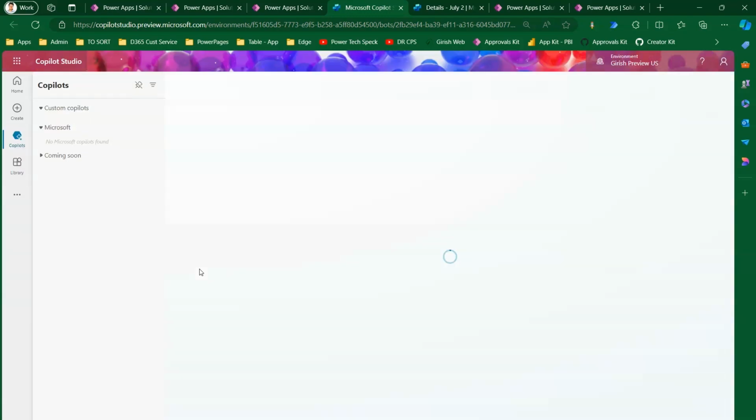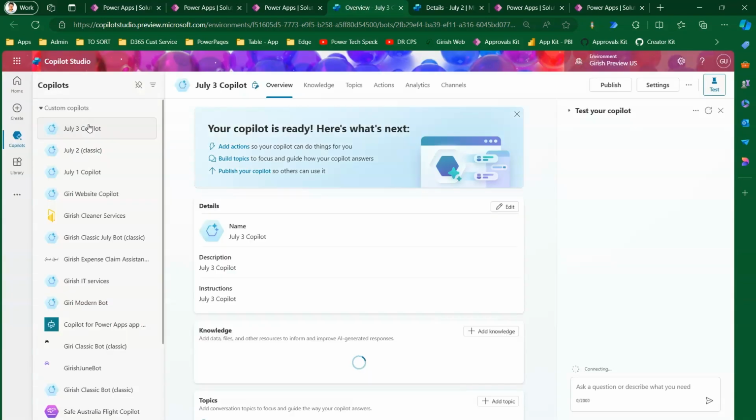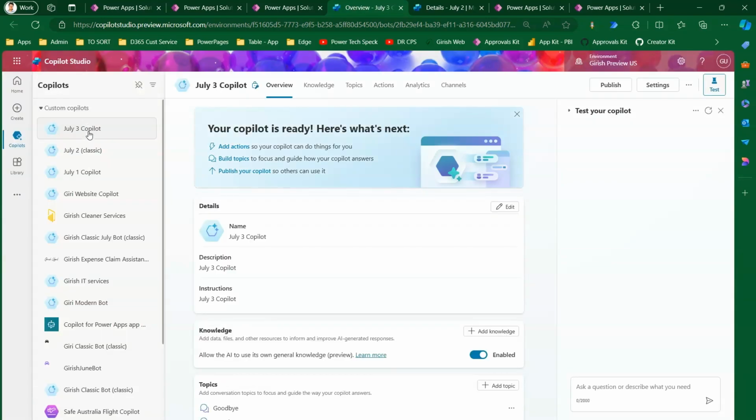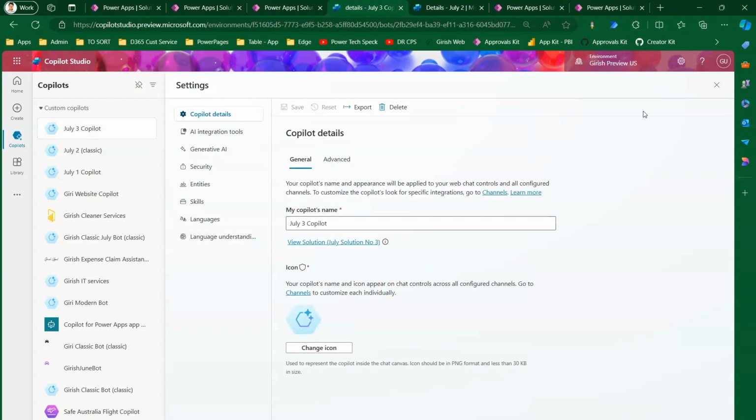and open Microsoft Copilot Studio, then navigate to the settings and see under which solution this particular copilot resides. So we haven't gone to Copilot Studio and opened the July 3 Copilot directly; we have gone to the solution and then opened the copilot. From here, if I click on settings, you will see that this particular copilot is now in July solution number 3. Now, this is a useful tip.